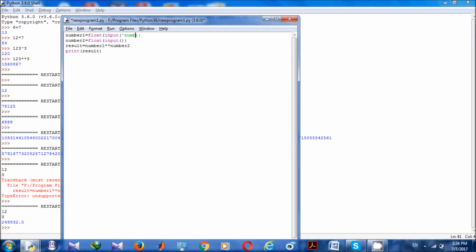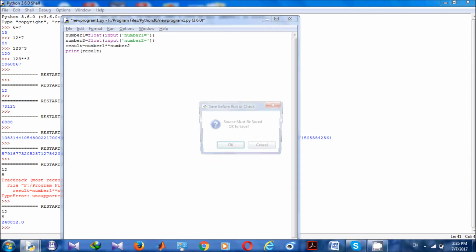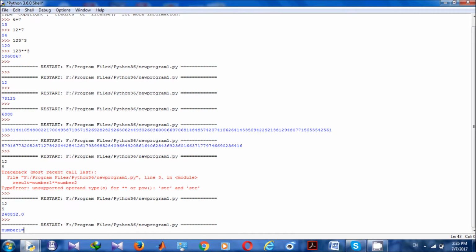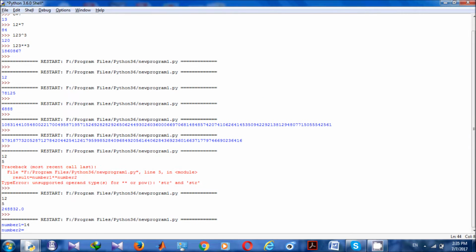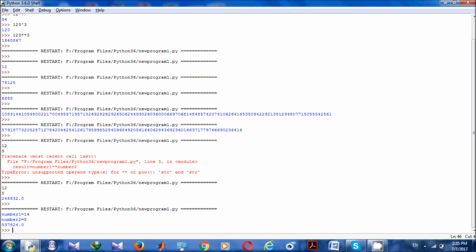So you can simply say number 1 equals, and then number 2 equals. You can put anything inside. It's just by yourself, like a comment to help the person. So let's just run it again. Number 1. Now it makes sense. Like 14, 5, and the results.